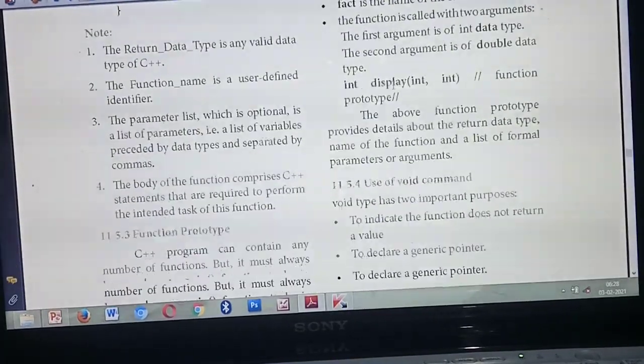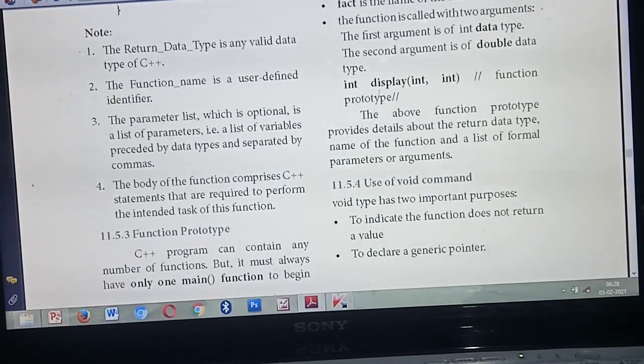Understood? Okay, so another example they are giving: display of int comma int. So what's the function name here, what's the return type, and how many arguments are here? In this example we have return data type as int and function name as display. Then how many arguments are they passing? 2. What are they? Int and int.